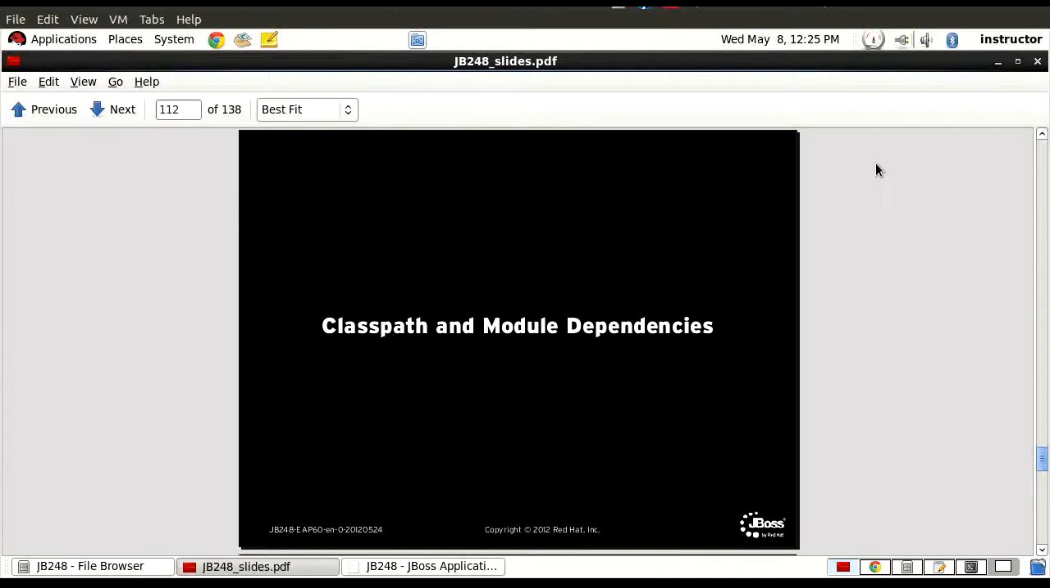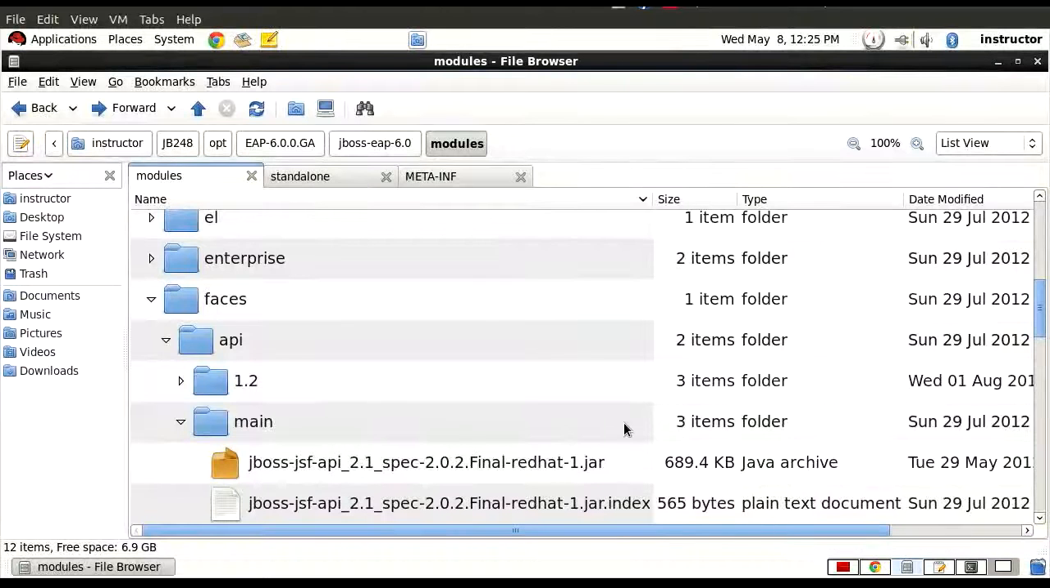Let's take a look at classpath and module dependency. EAP 6 replaces the old hierarchical class loading structure with the JBoss Modules project, which means if you have some jar files that are required for your application, you can include them as modules instead of just simply putting them into the lib folder.